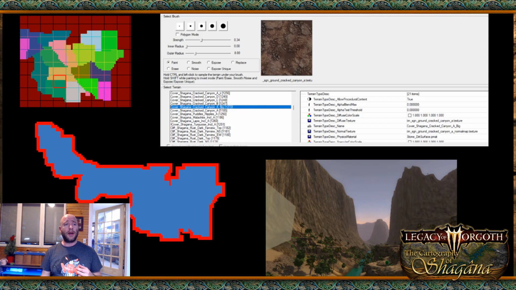We've got a cliff painting system that, if you look down the bottom of that list, says Cliff Shagâna, Rust, Dark, Farview, Top, NS, and EW. Those are projection directions for terrain painting. So if we select one of those, the system automatically selects all three of them and will dynamically paint based off of the normal projection of the terrain that we're painting on, so that we can do cliffs pretty well.